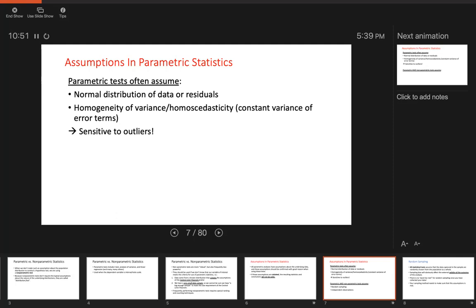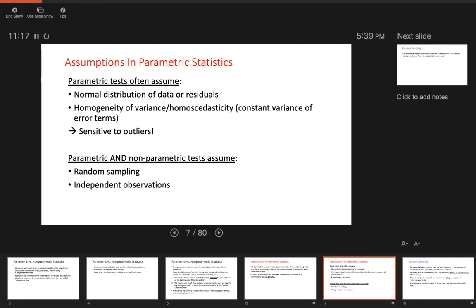Also, this is not really an assumption. It's just something that is very important and always needs to be checked. Parametric tests are very sensitive to outliers. Outliers might severely bias our findings and lead to invalid conclusions. So we always have to check for the presence of outliers. That is something I just wanted to highlight. It is true for any statistical test, both parametric and non-parametric, or any statistical test that you ever perform and run.